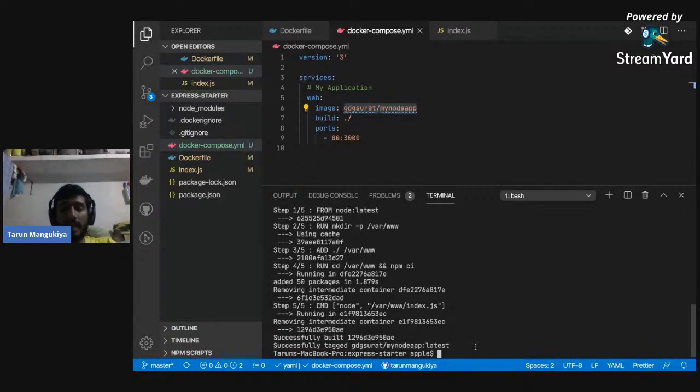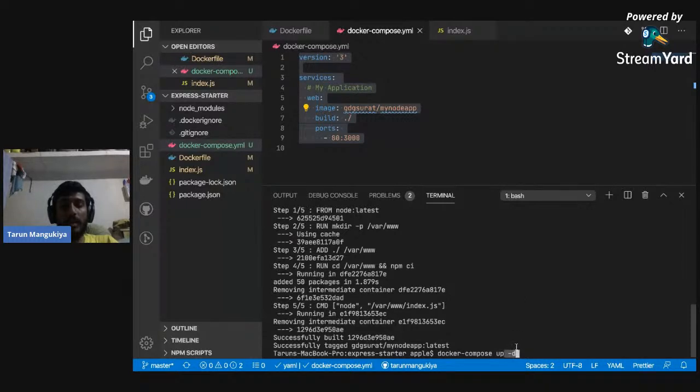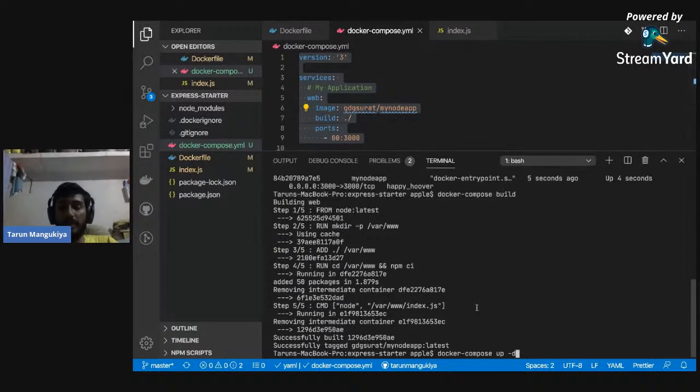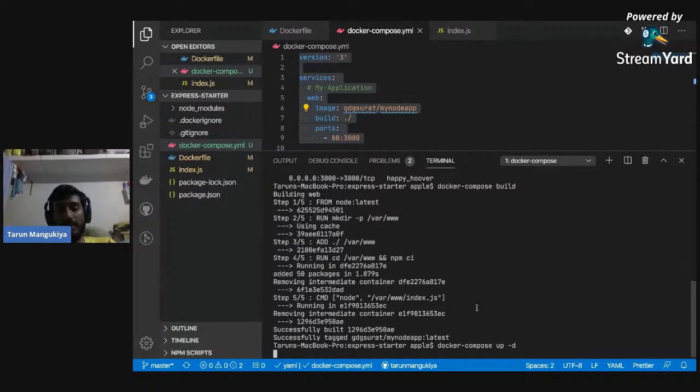Okay, perfect. Now let's run this full infrastructure, or compose file. So docker compose, then up -d. The -d is for daemon, so this won't block my terminal, and I'll be able to use my terminal as it is. It will just run the command as a daemon in the background. So I'm running docker compose up -d, and let's wait for a while.